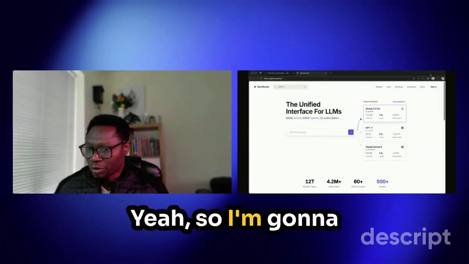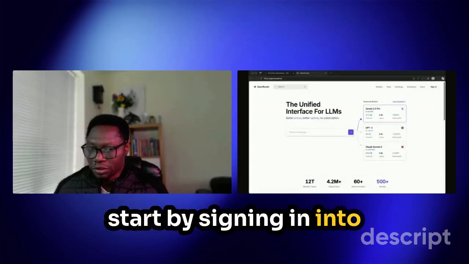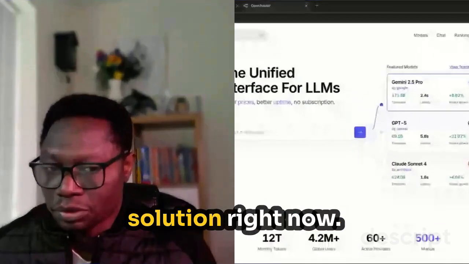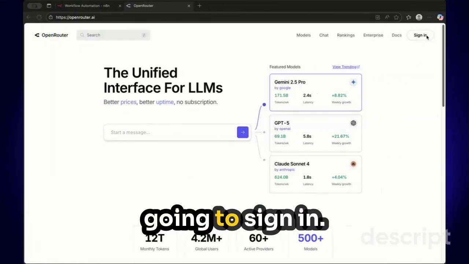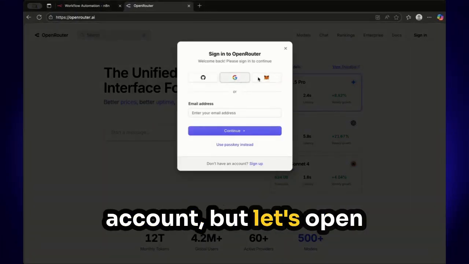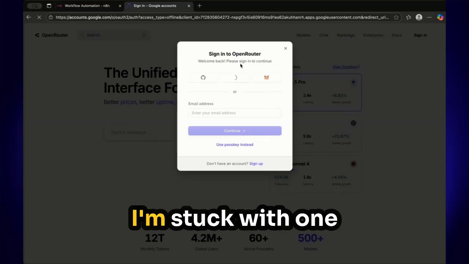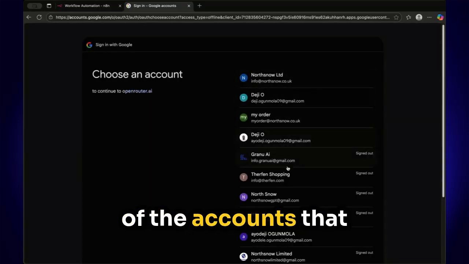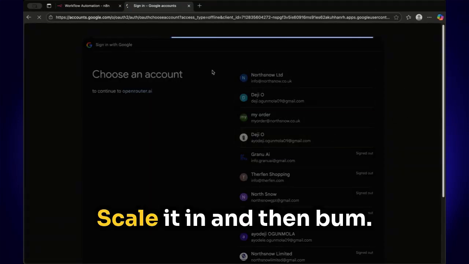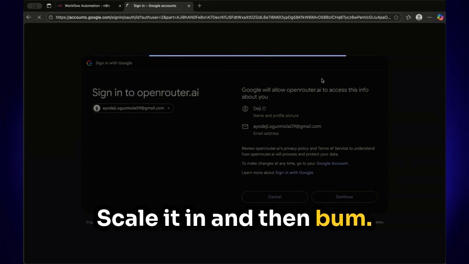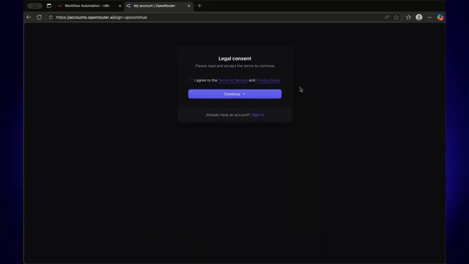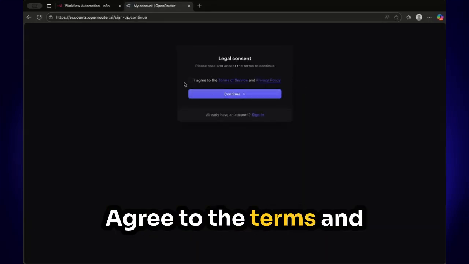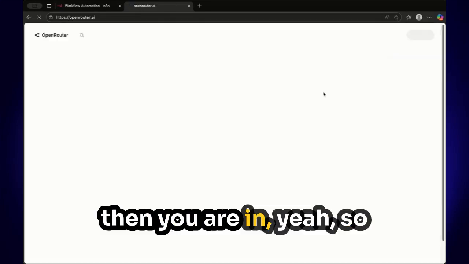So I'm going to start by signing in to the OpenRouter solution right now. I already have an account, but let's open a new account fresh and start with one of the accounts that I have somewhere. Let's get it in and then bam. And that's how you get into the OpenRouter account. Agree to the terms and then you're in.